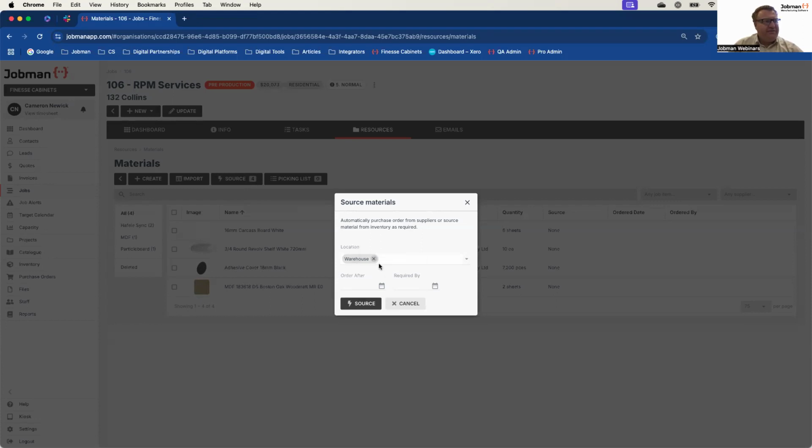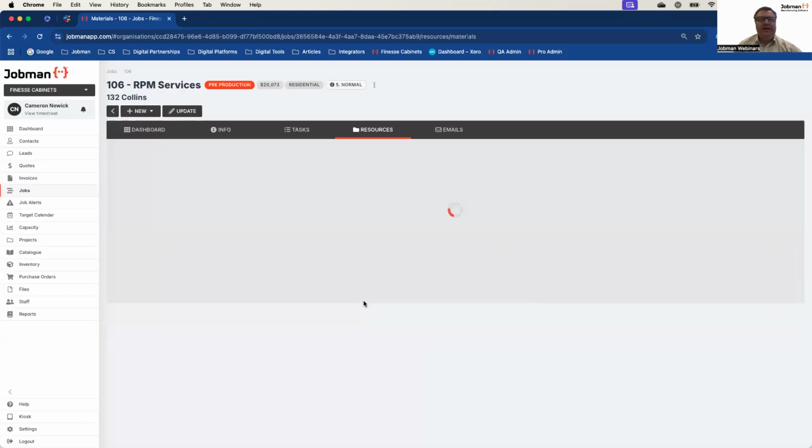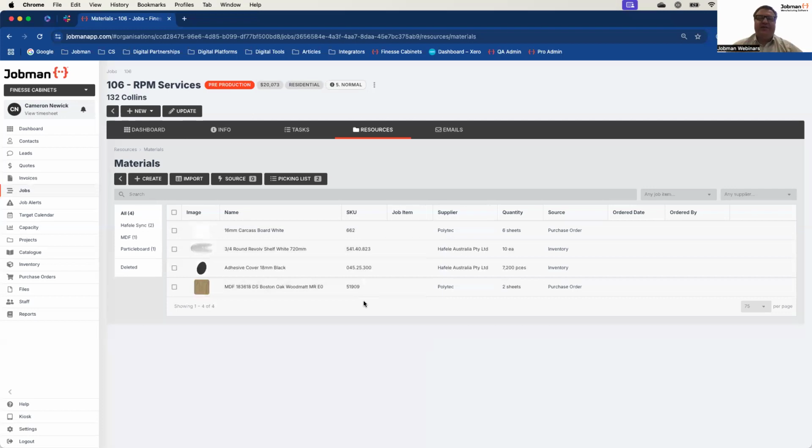We also have smarts around order after and required by. So if you're placing these items for future reference, and this project doesn't start for a month, you want to get the materials in now so that you're getting an idea around your costings and your projection. That's fine. But then you can set them to order after. What that will do is it means even when I go and source these items, it won't physically add them to the batch purchase ordering until that date. So you won't even see them in your pending items, which is very clever and a very important part of the system.